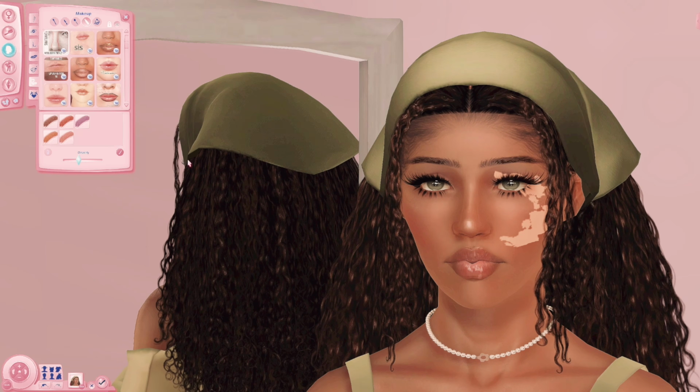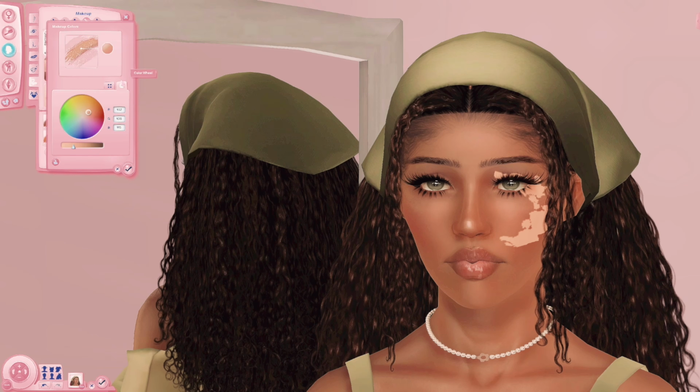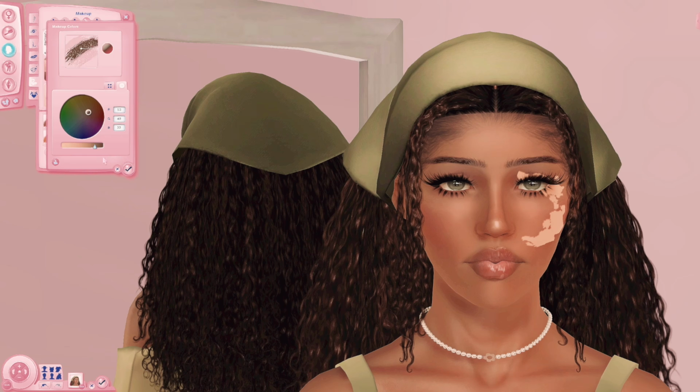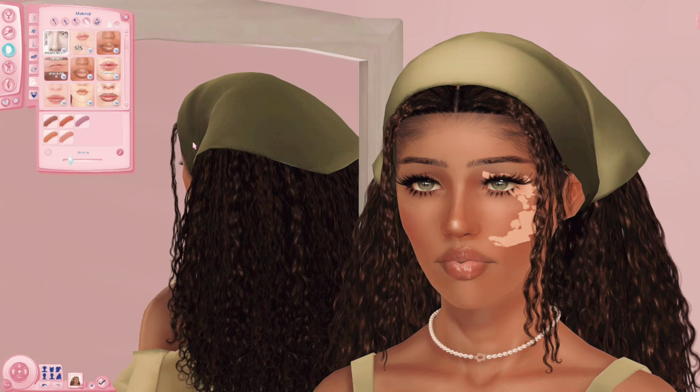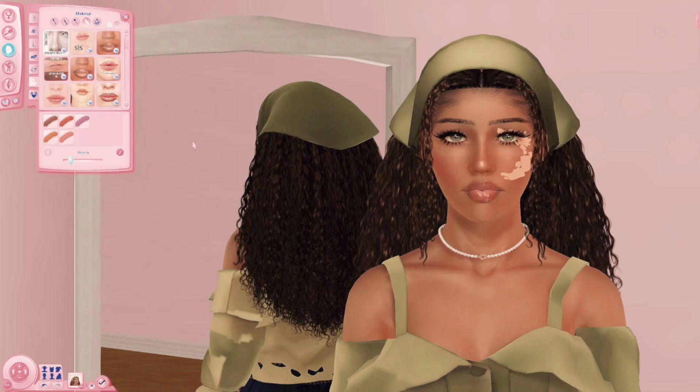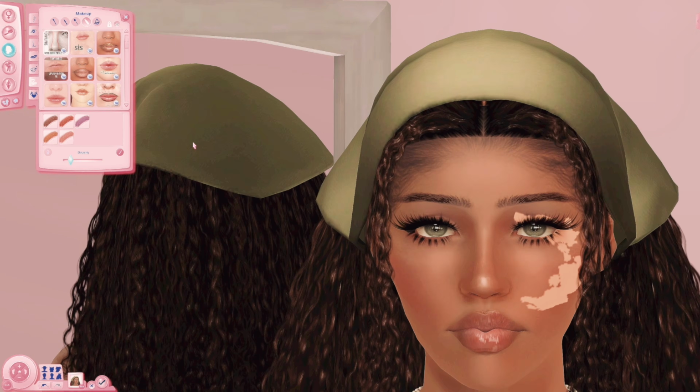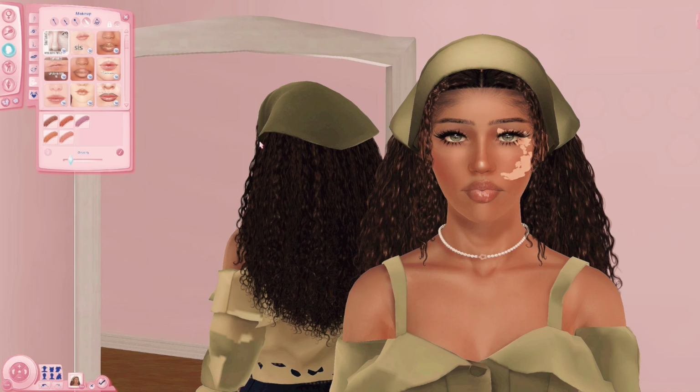And I also found this nose definer. So it basically just adds some definition to your Sim's nose. As you can see, that is what it is looking like, and of course you can turn the opacity down as much as you want, and it gives just some definition to the nose. And yeah, it's really subtle, pretty cool stuff.